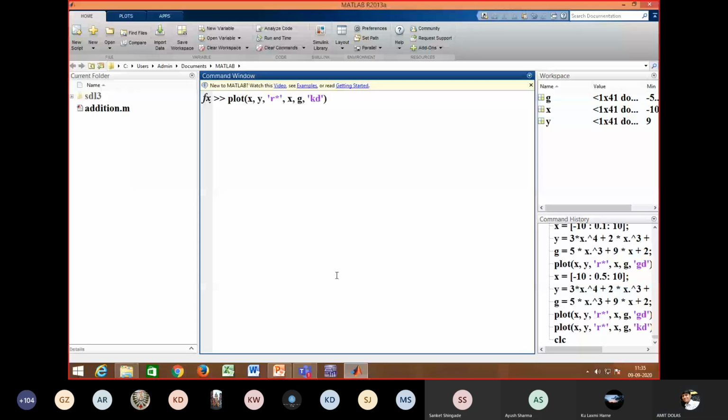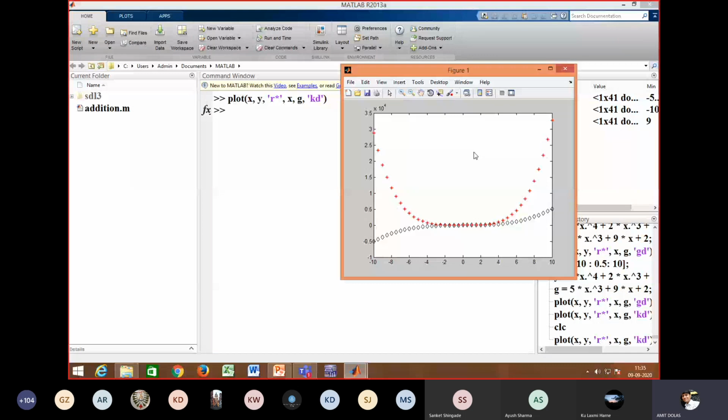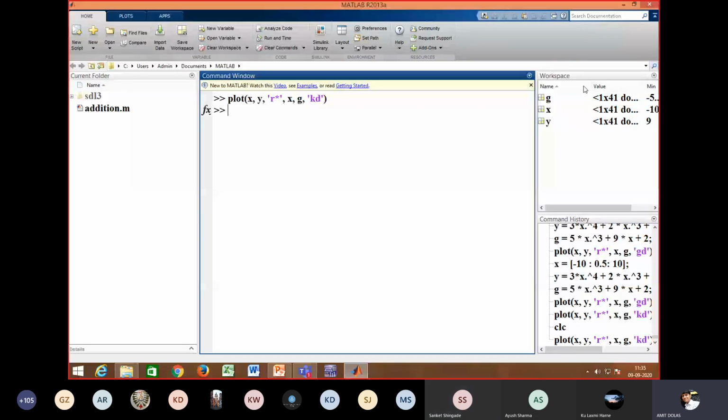डैश देना पड़ेगा, कहाँ पे? After R, after star, in between R and star, or before R? Where it must be? After star. Okay, we'll try all. After star. Okay, after star and after D, diamond. So we'll see. Yeah, line is there.